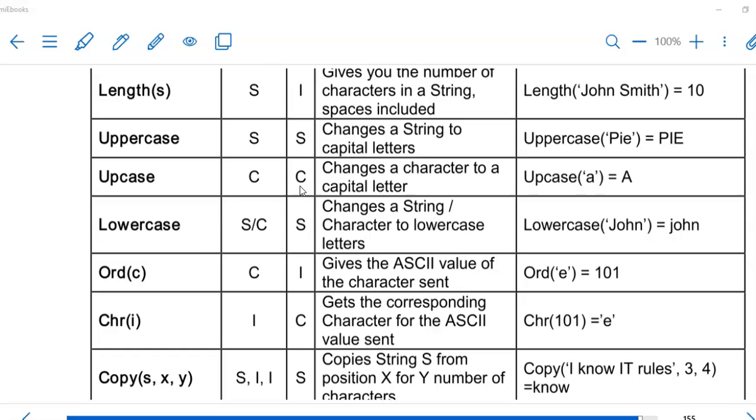So for that reason, it's important to use upcase with my char data types, because that will keep the data type as a char. Then we also have the lowercase function, and we can send it either a string or a char. It always returns a string, and there's no alternative for using lowercase to return a char data type.